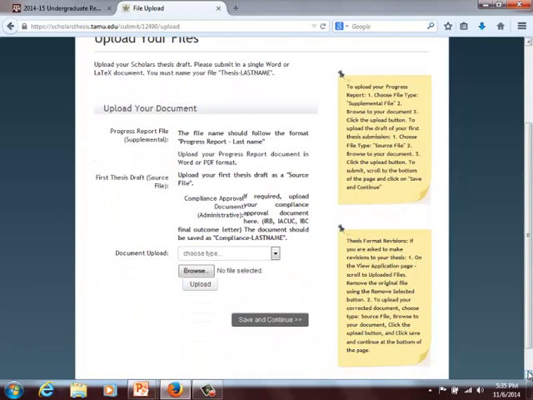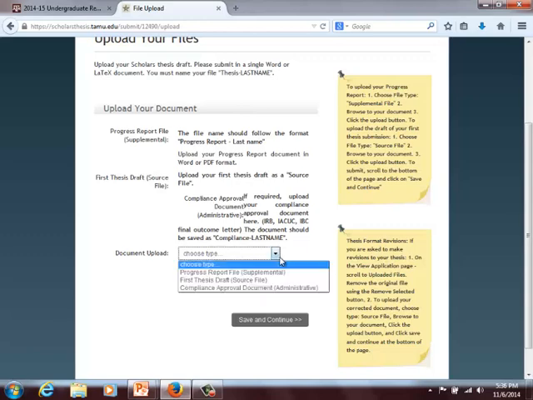You'll notice over here on the right, there are these sticky notes. They go through a step-by-step instructional on how to upload your document. You'll see choose type. You have either progress report as a supplemental file or final, or it's not your final thesis draft, it'll be your first chapter draft, but that's the source file. So if you're uploading your chapter 1, that'll be the source file marker that you choose.